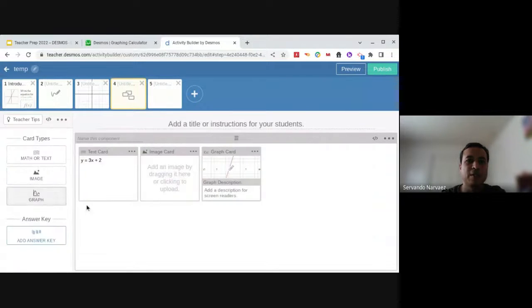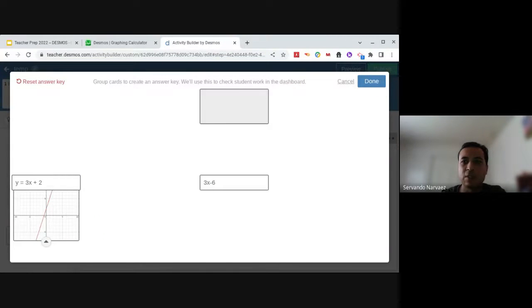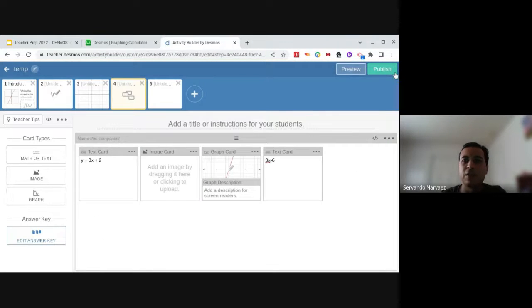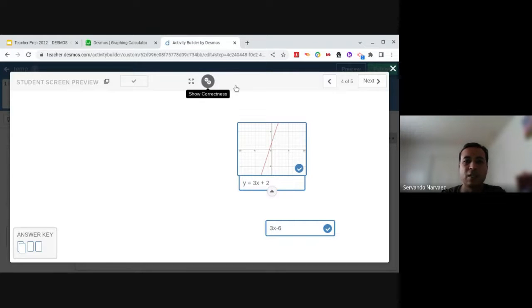With this one, the card sort, you are actually able to add the answer key right here. For example, I add this one. These are the correct ones. These ones are singletons. When I preview, if you're the teacher, you would be able to see that whenever they do this, they change into a different color. And you can show correctness here. See? So the students can actually check if you allow this.